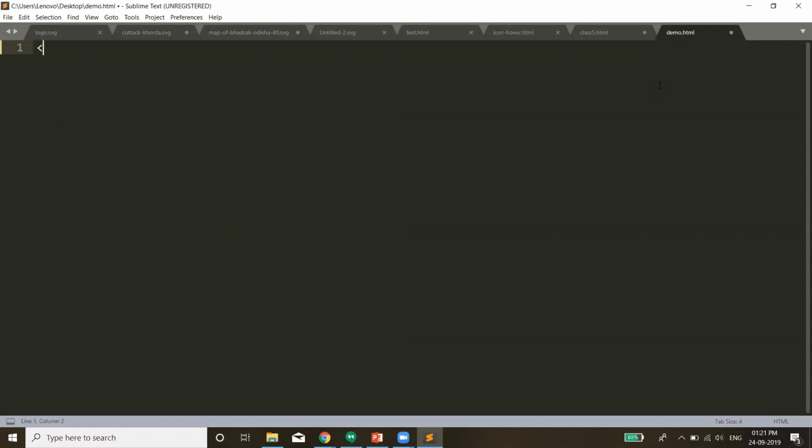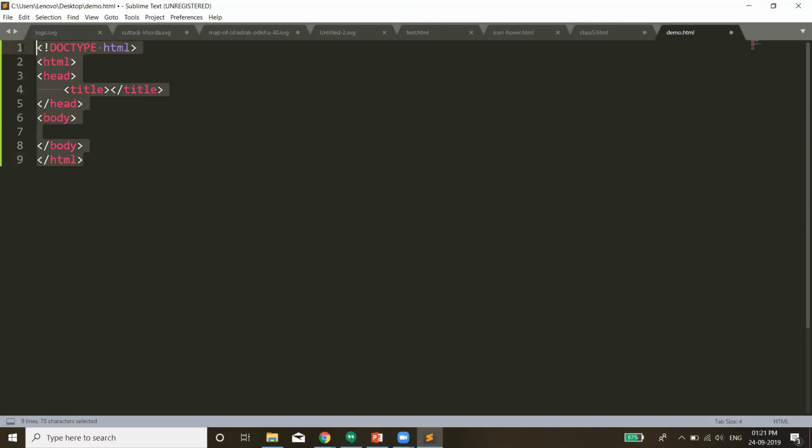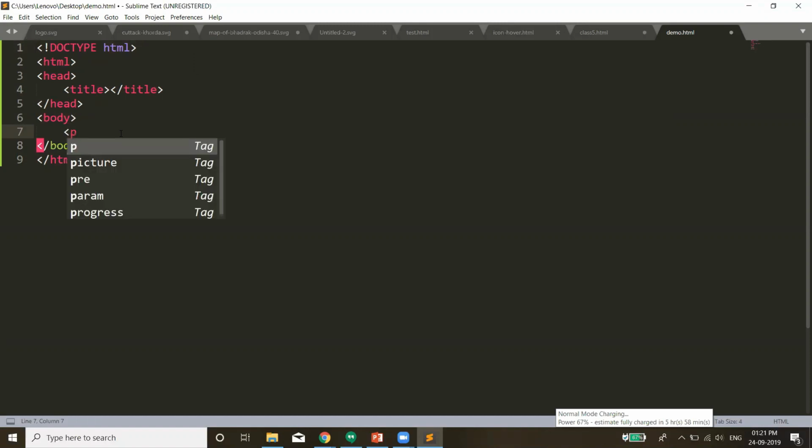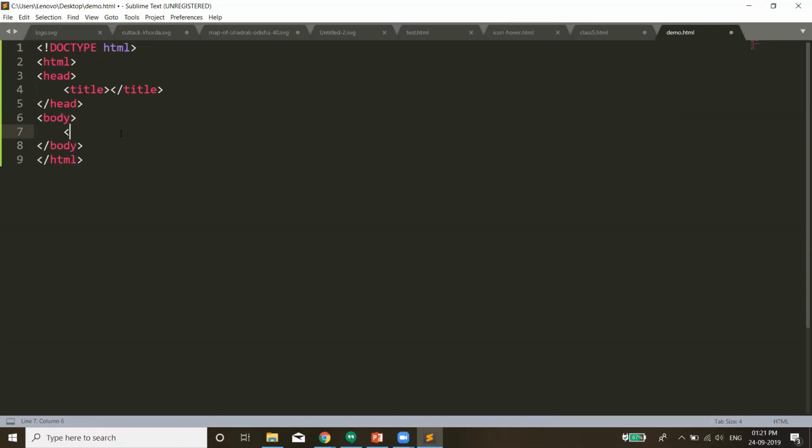How? Just press the less than symbol, then press H T, and the HTML suggestion is given. Just press enter. This is the common syntax for HTML. I will explain all the terms of the syntax in our upcoming sessions. Very easy. Inside the HTML, I will write some text.